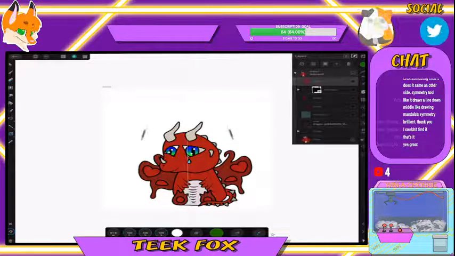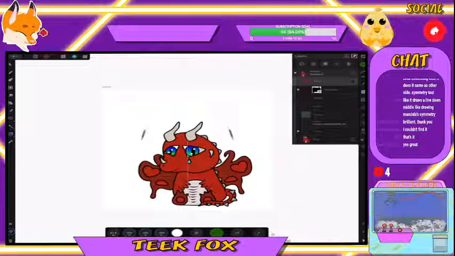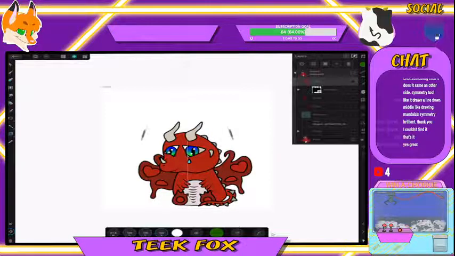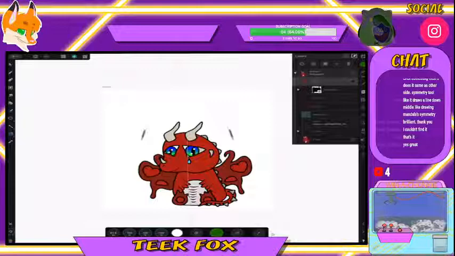I'm trying to get rid of those lines, those black lines. What did I do with them? I can't see it in the layer.